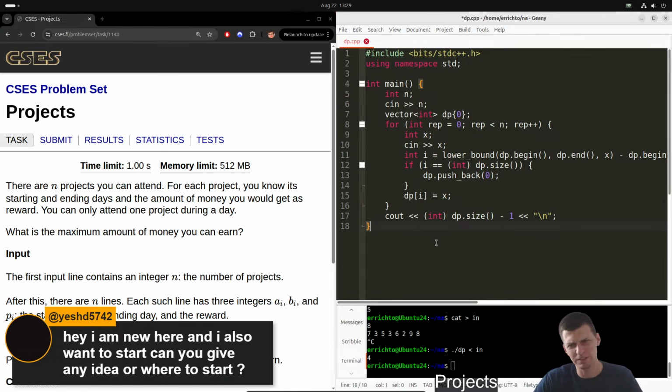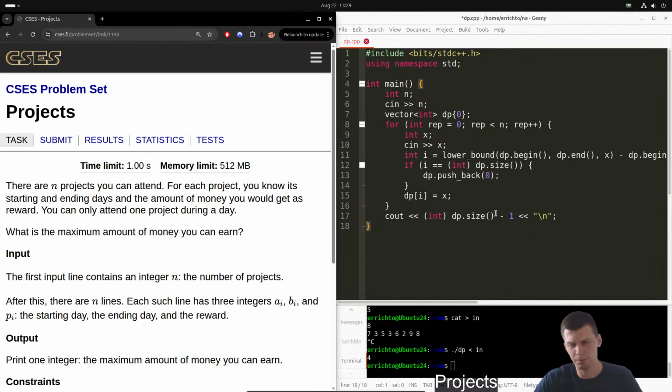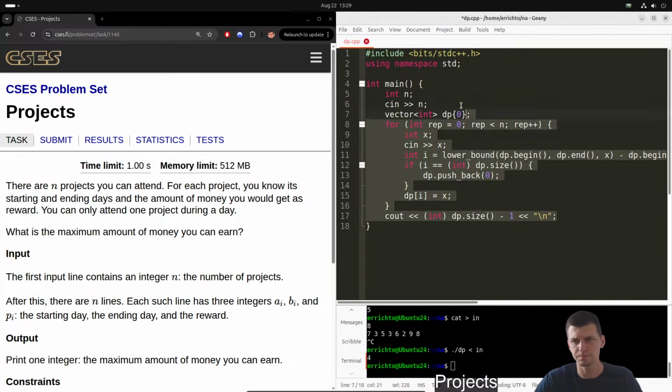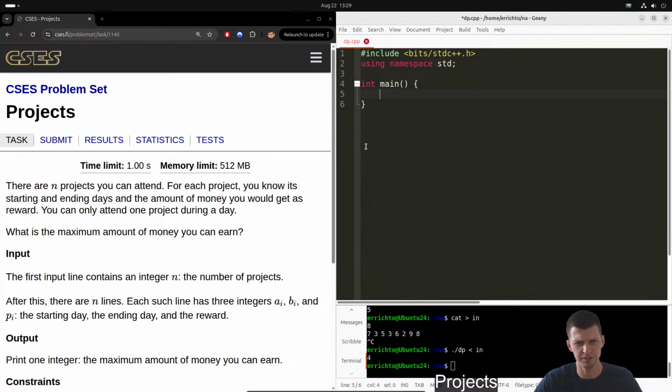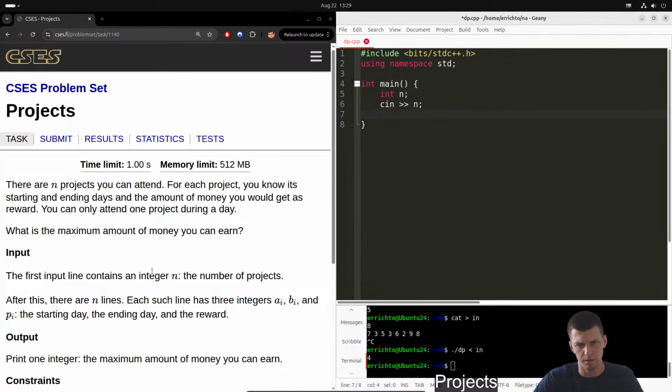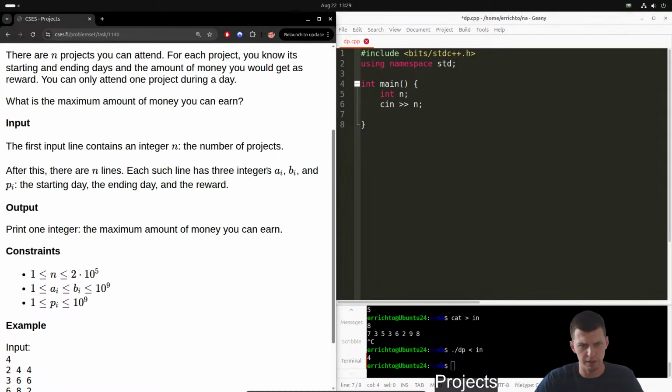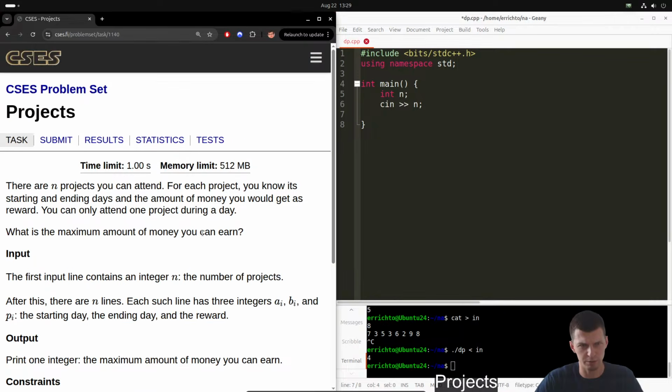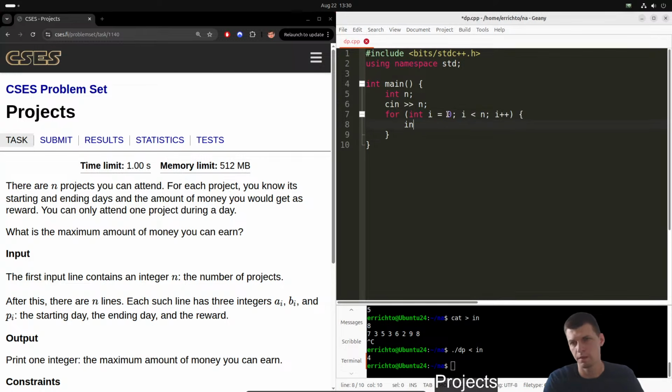Is there, by the way, a solution that is less about sweep lining? I don't know. So is there something that really looks more like DP? For everything, you have the start, end, and the reward. I prefer to call that L, R and the value P, whatever.